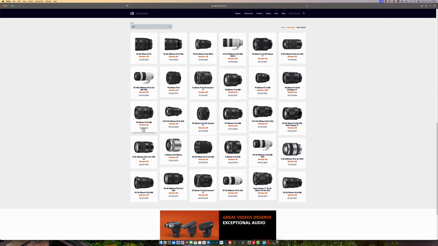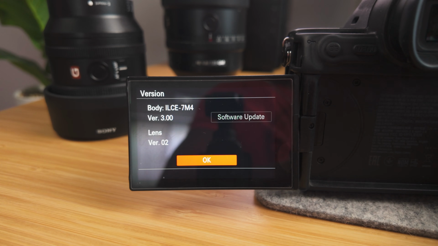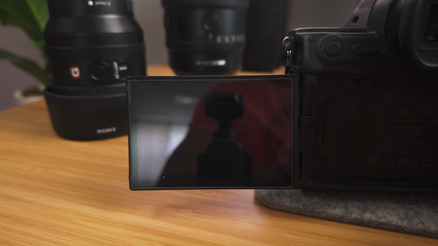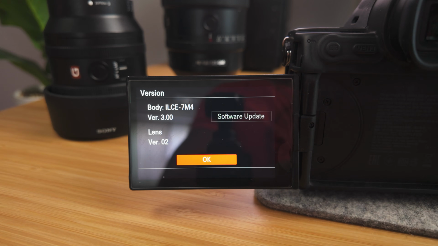So first thing you need to do, guys, is you need to go to your camera. So you need to check your version first, guys. The first thing you need to do is you're gonna go to settings, and then you're gonna scroll down to version, and now you'll see here where it says lens version 02. And like I mentioned before, this 24mm lens has a version 3.